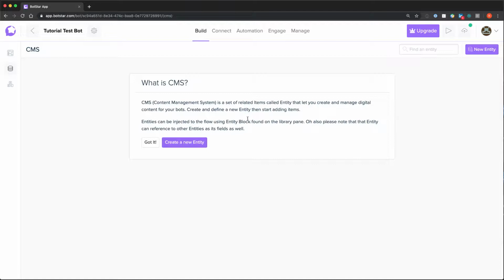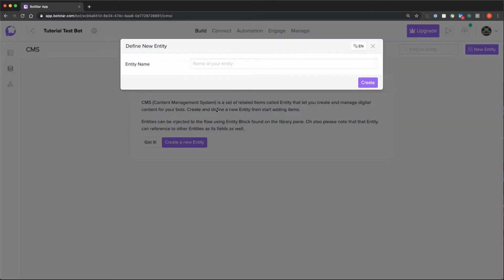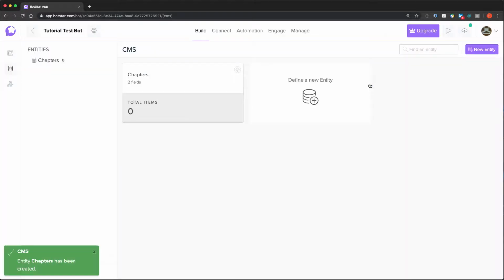So what I'm going to do is either click here on new entity or click this button, create new entity, and create the first one. I have to give it a name, which is going to be chapters, of course. So create, and my first entity is created. As you can see, no items yet because we didn't store any data in it, and there's already 2 fields in there, and I'll get into that a little bit later.